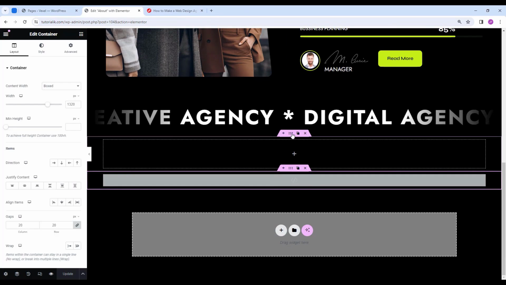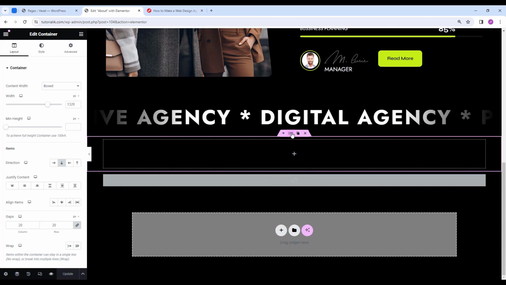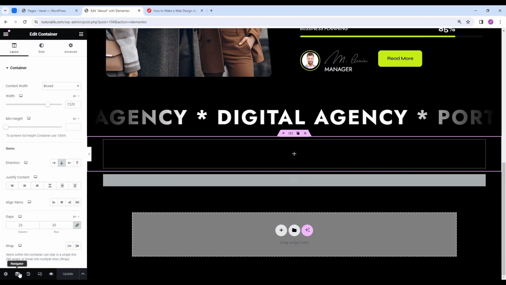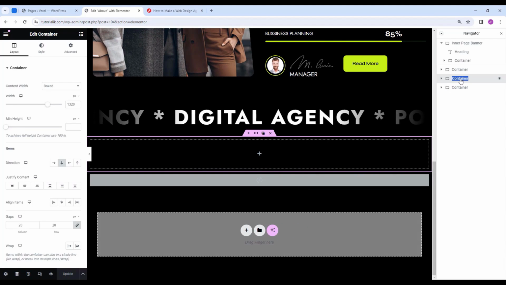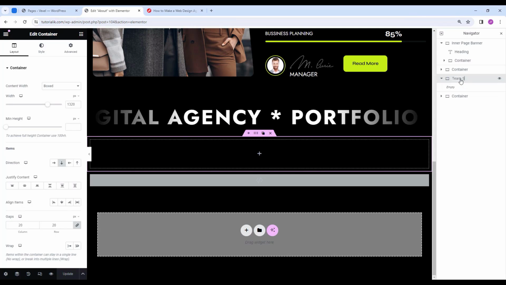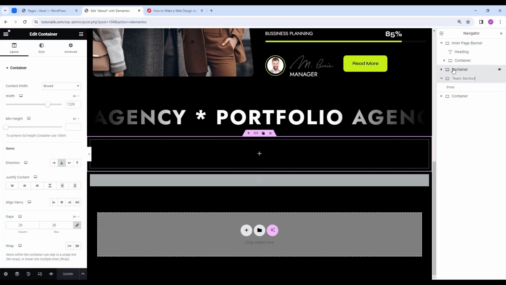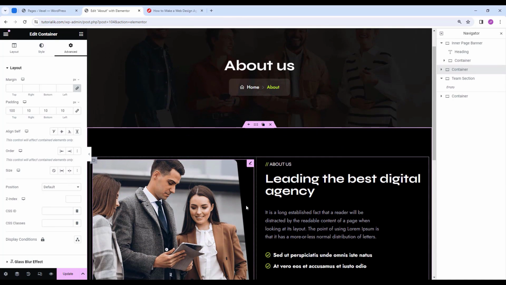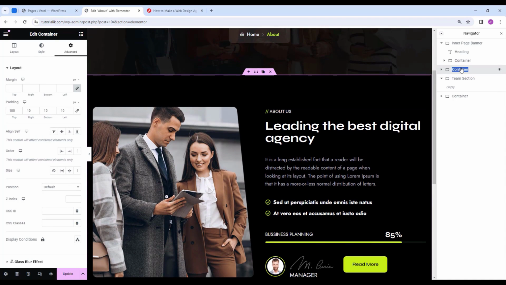From here we have just added another container. Let's rename this container. Open the navigator. Let's rename this container team section. And previously we have this container which is for the about section, so for this I'll also rename it about section. You don't necessarily have to rename every section, but I'm renaming these to keep everything organized.